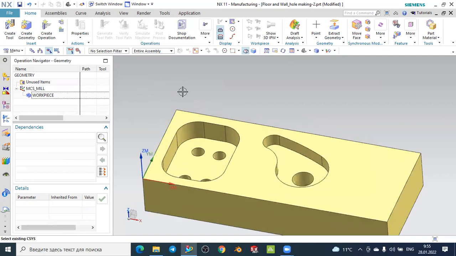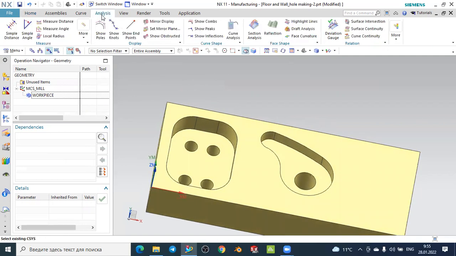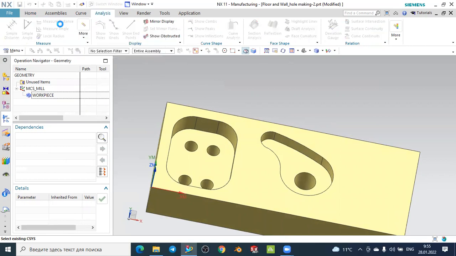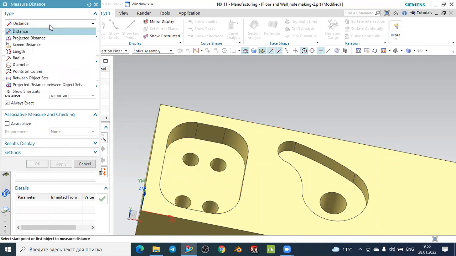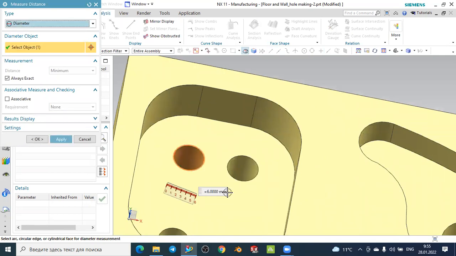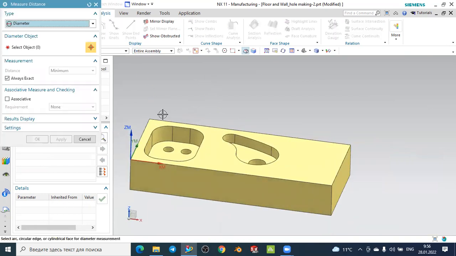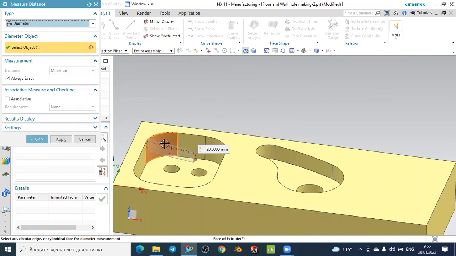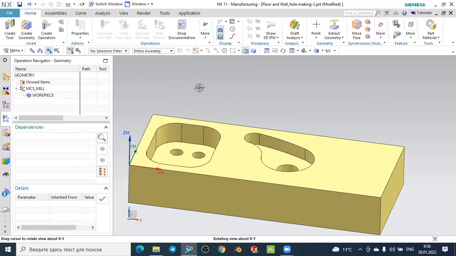In order to create the tool, for the beginning let's make some measurements. Go to the analysis here, go to measure distance, and the distance from here to here is 10 millimeters. So the depth of this pocket is 10 millimeters, and the diameter of this hole, let's select here, is 6 millimeters. And the diameter of this corner is 20. So now we have defined our parameters, the distances.